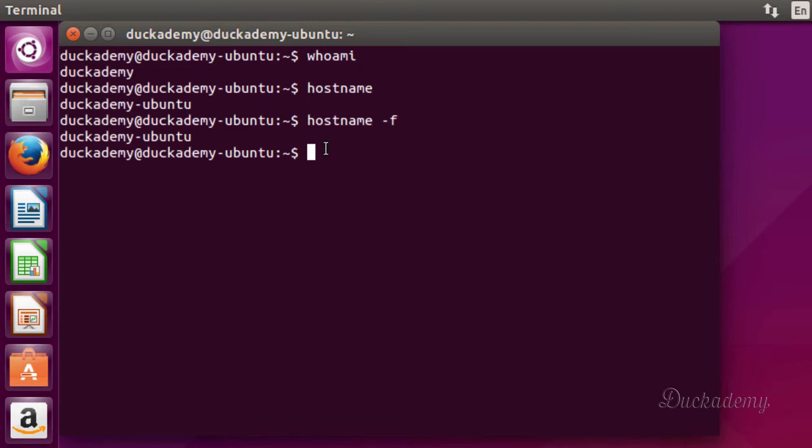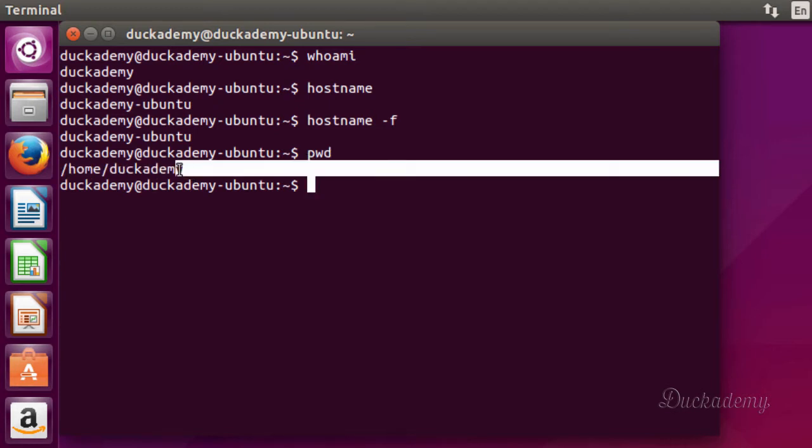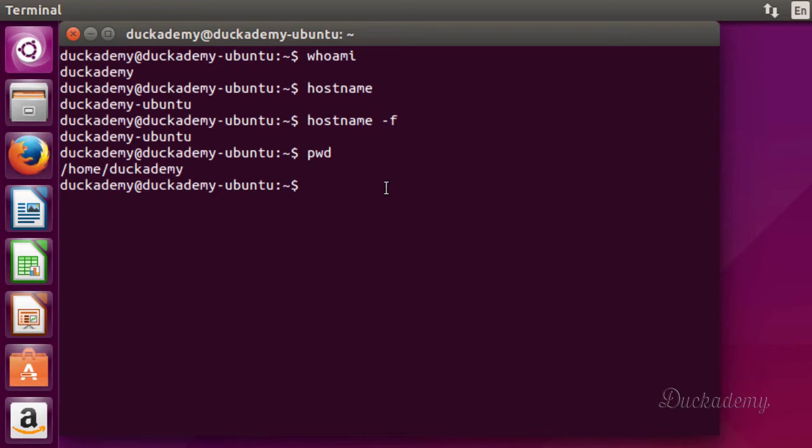Okay, and to print out where you currently are, just type pwd and press enter. So after you typed in this command, pwd, it's printing out your current working directory. Okay, so it's home Duckademy. Right now your home directory is the same as this sign, the tilde. And how to prove it?